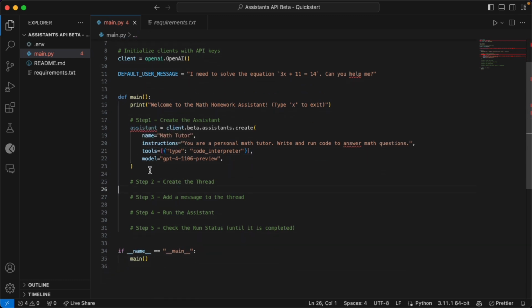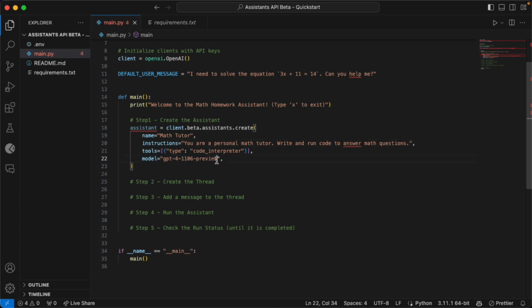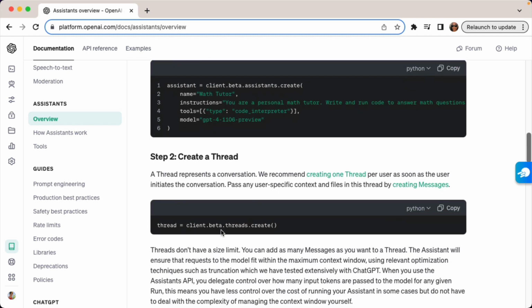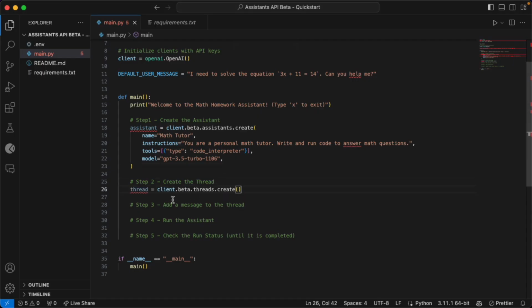So first we want to create a new assistant, then create a thread. You see that I have defined the instructions, the tools, which is optional, and the language model. Then I'm going to change to this one, because the one we have in the example hasn't been working for me. So I'm going to change it like this. The next step will be to create a thread, and the thread represents the entire conversation between the user and the assistant. So I'm going to copy this line and add it as step 2.